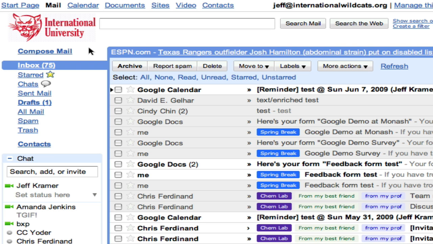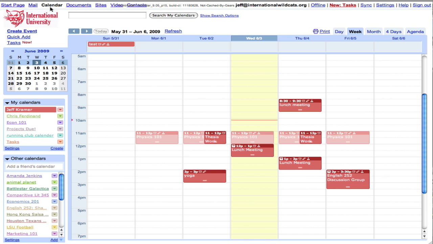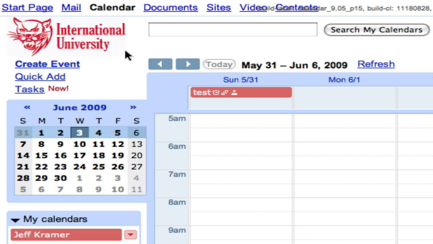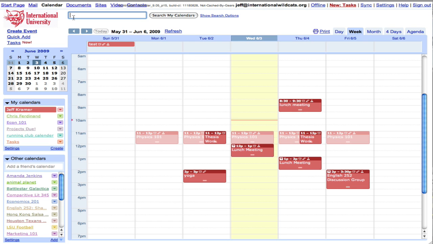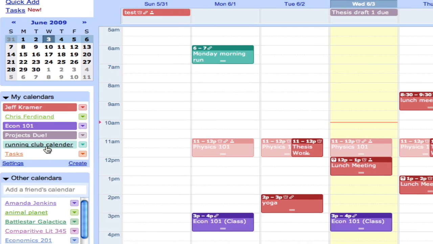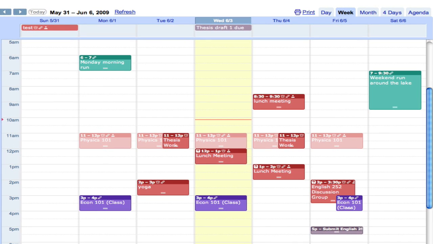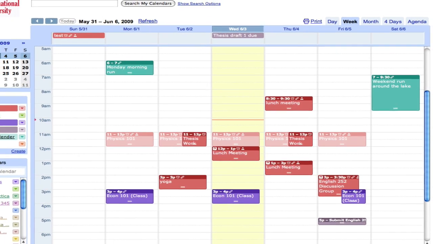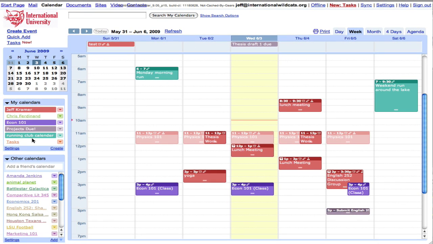Now let's take a look at Google Calendar. Just like Gmail, you have the ability to have your own logo on the interface as well as search capability. Google Calendar allows a user to have multiple personal calendars. Imagine a student having his work and school calendar separately color-coded to easily distinguish which events belong to which calendar. This ability to create multiple calendars can be used by faculty and staff to create class or course calendars as well. Even the school's academic calendar.